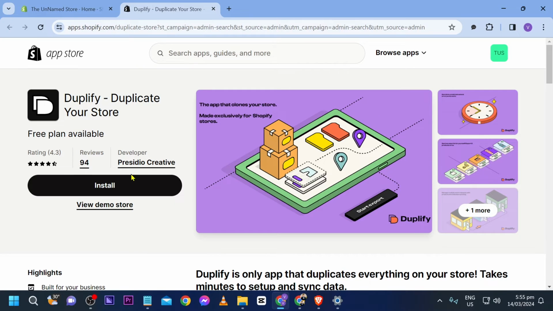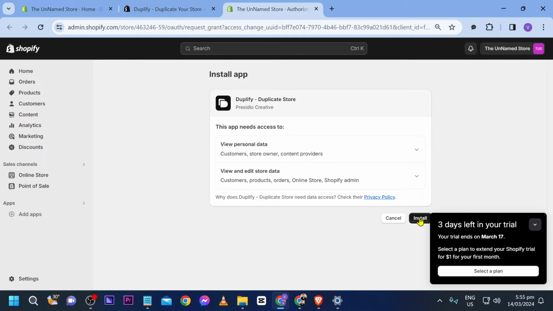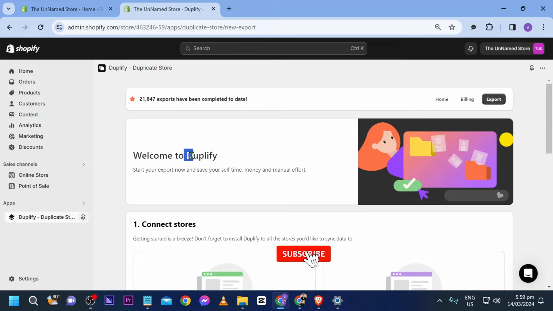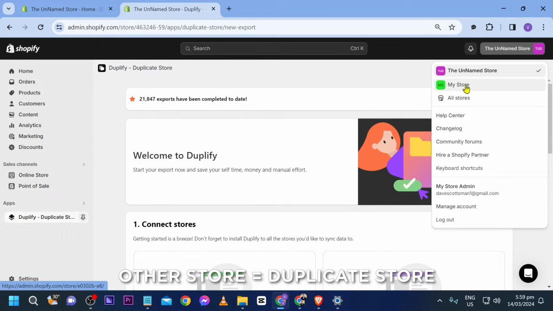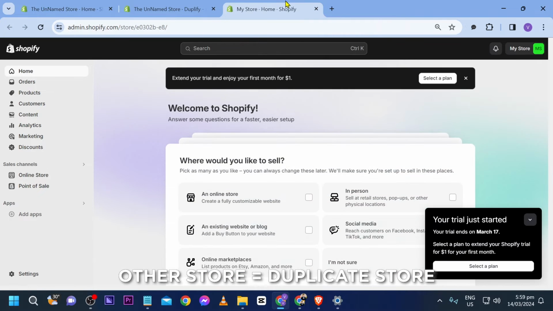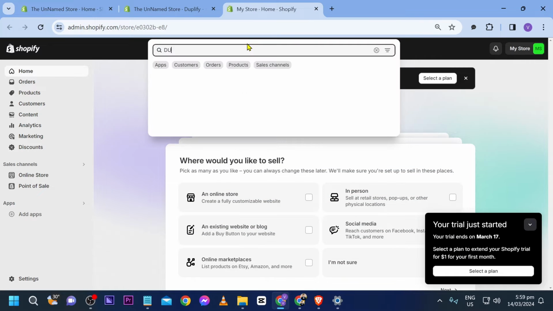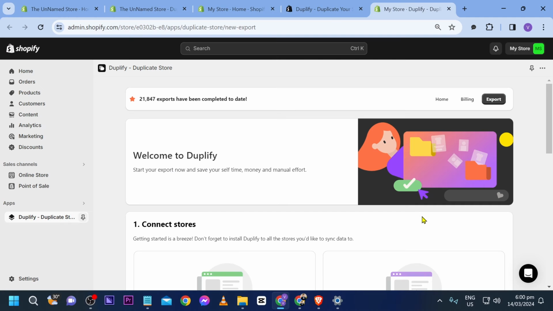All right, now that we are here, we're just going to go ahead and install this one. It's actually very easy. All right, and from here, I'm going to go ahead and click install. After installing Duplify, we're going to go to our other store. So I'm going to click this one here, and this is the other store that I'm going to be using. So we're also going to go ahead and install Duplify in here.